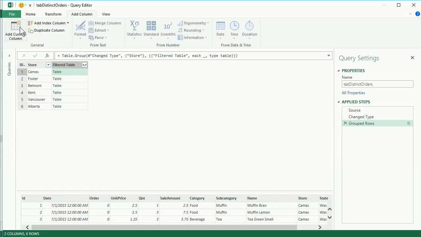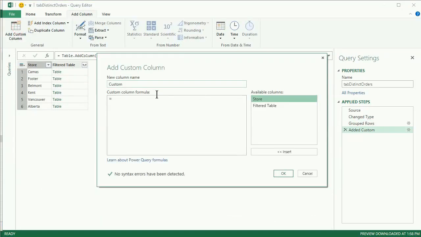So let's head to Add Custom Column. We're going to get the filtered table. From each filtered table, from each one of these tables up here, we only want to get one column. We don't want the whole table, we just want one column, and that's going to be the order column. So we're going to use square brackets after referencing the table to just get the order column from that table. This is going to return a list of the orders, so I'm just going to call this list orders.